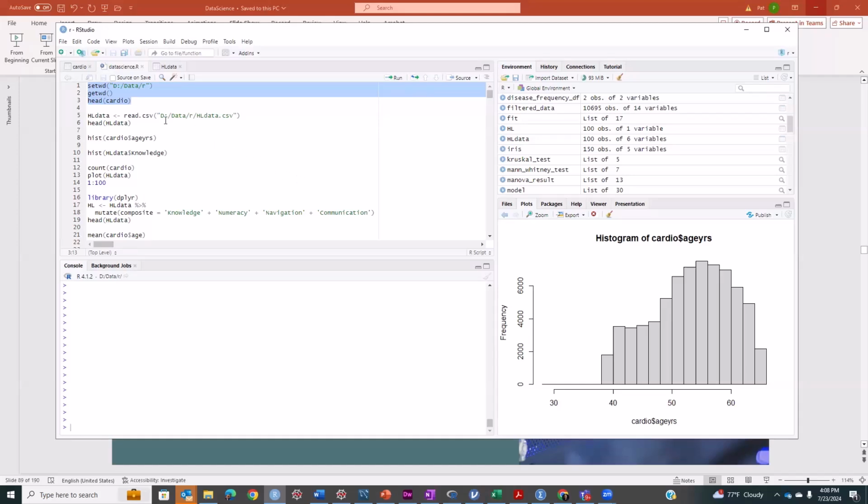When we're in RStudio, there's really four different screens you're going to be looking at. The upper left is where you're going to be writing your code. The lower left is where you're going to get your output, and then you'll get your environment and your plots over here. But it's super important, first of all, to start out by setting and getting your active working directory so that you're working off of the right data set.